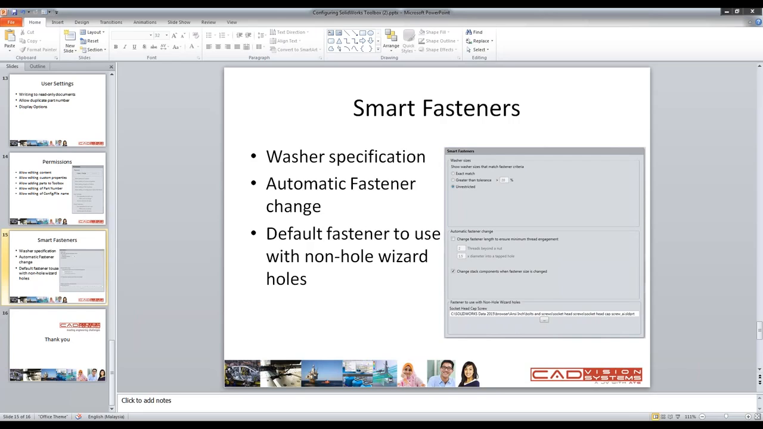Other than that, in the last portion, you're also able to edit the option for the fastener to use with non-Hole Wizard holes.